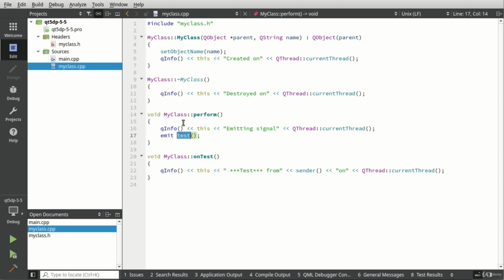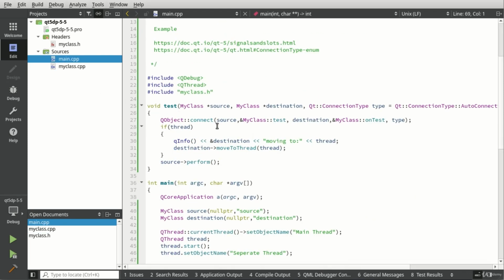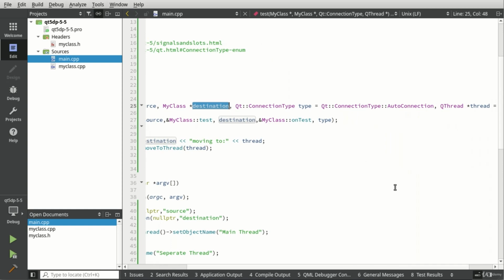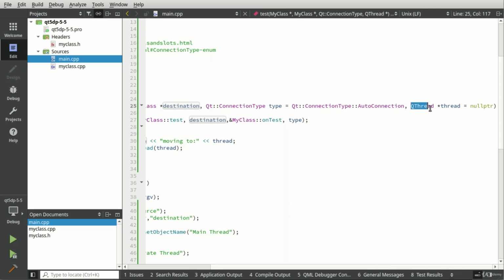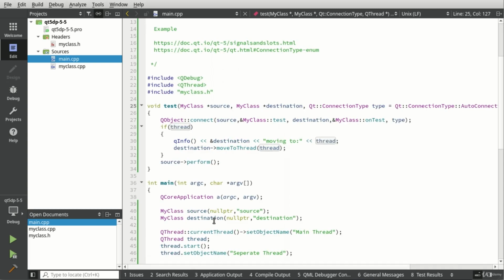So we're literally going to make two objects called myClass, and we're going to hook the test from object A to onTest of object B, just so we can play around with these things. Now when we flip into the main, super simple. We have a test function which is going to take a myClass, this guy, that is a source, and a myClass, again this guy, which is the destination, two of the same object, and it's going to connect them using the Qt connection type. And by default, it's going to be the Qt auto connection, which is normally the default anyways. And we also have this little thread in here because we're going to move these to two different threads and see what happens. And that's what's going on right here.